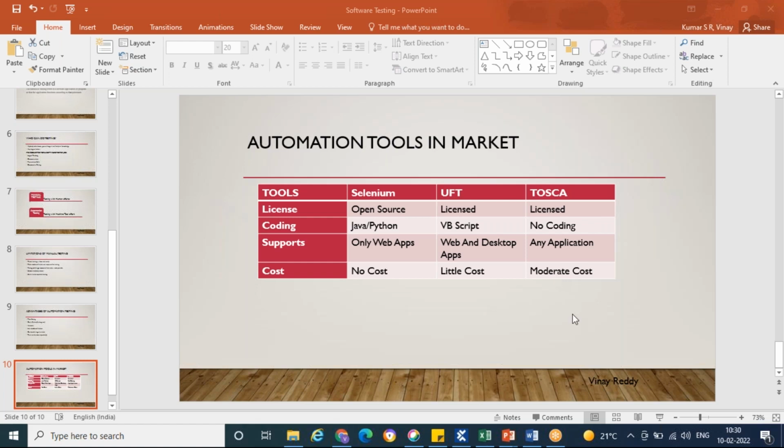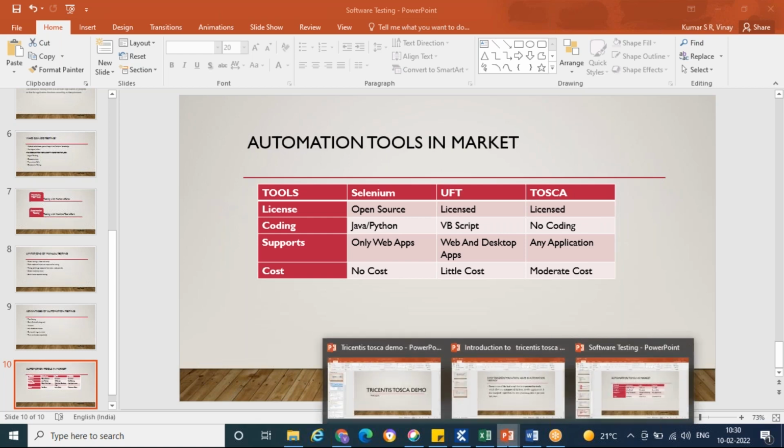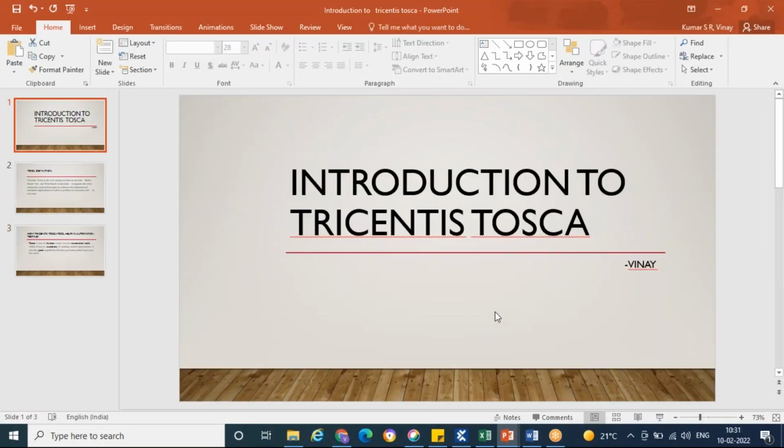testing activities. Now you can put your Tosca resume in Naukri and check how the calls are. You will get many calls. So that is the value of Tosca in the automation market now. All right, so let me go to the introduction of Tosca now, guys.